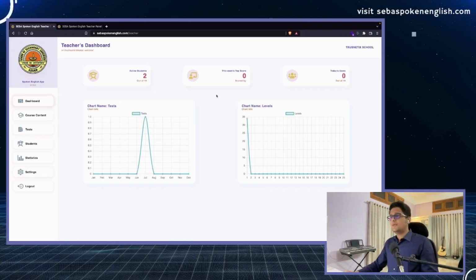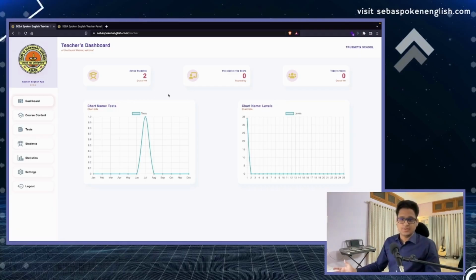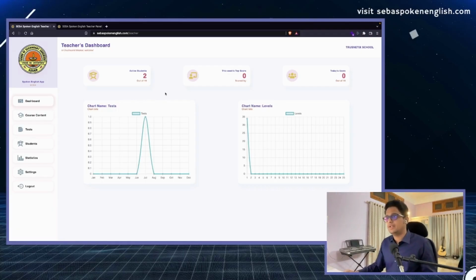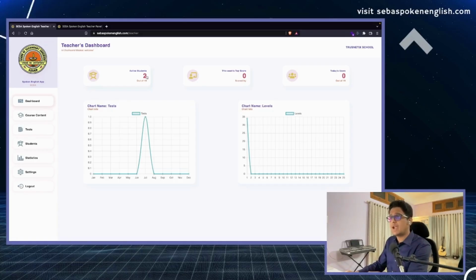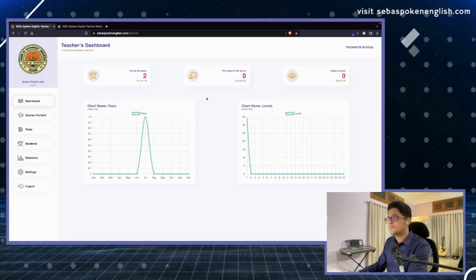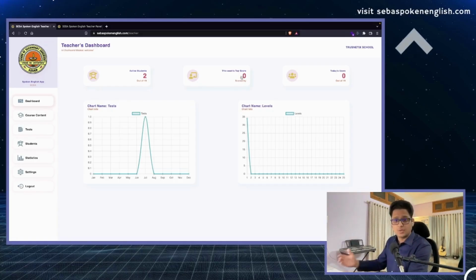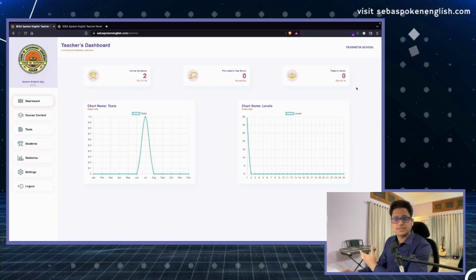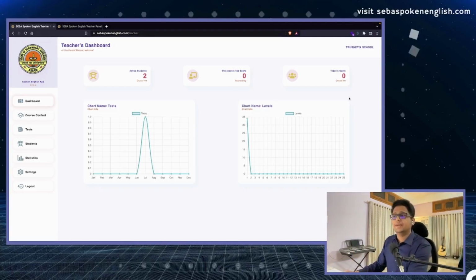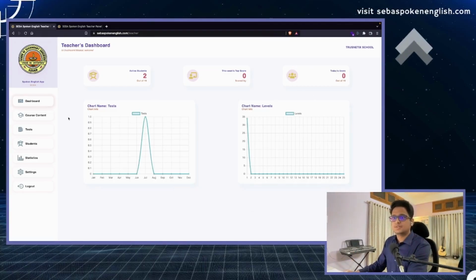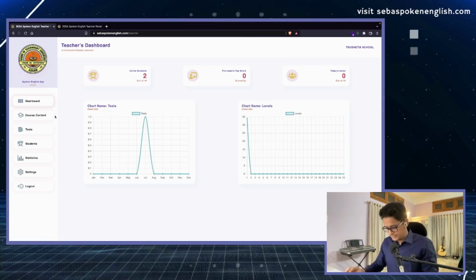Now in my school we don't have many students, so currently you will be able to see some information. Here we have 2 active students, this week's top score, and how many users used the app today from your school. So these are some charts.